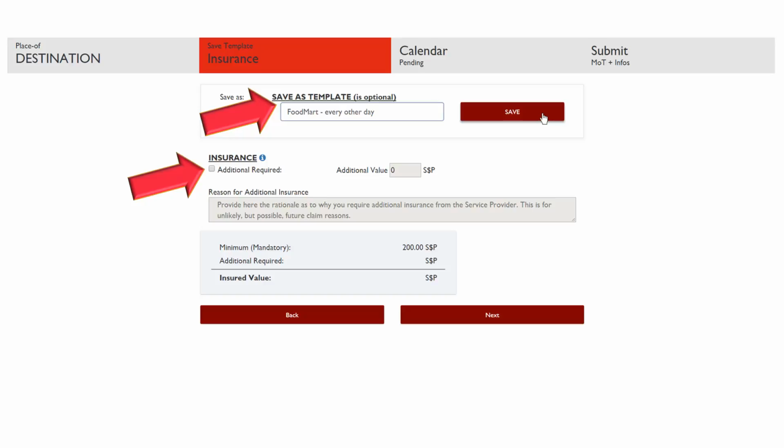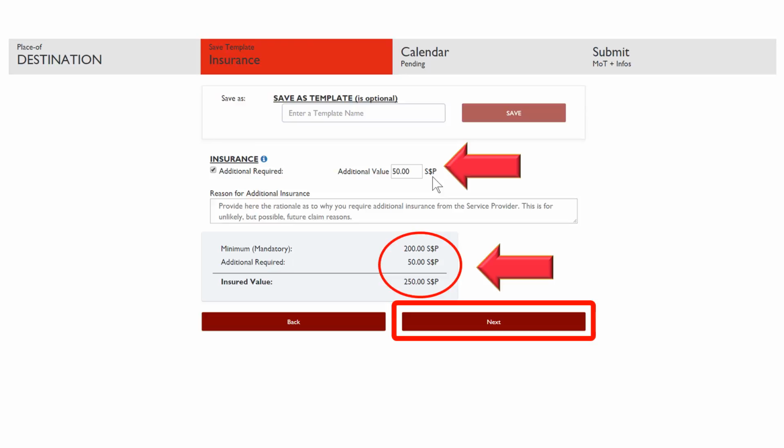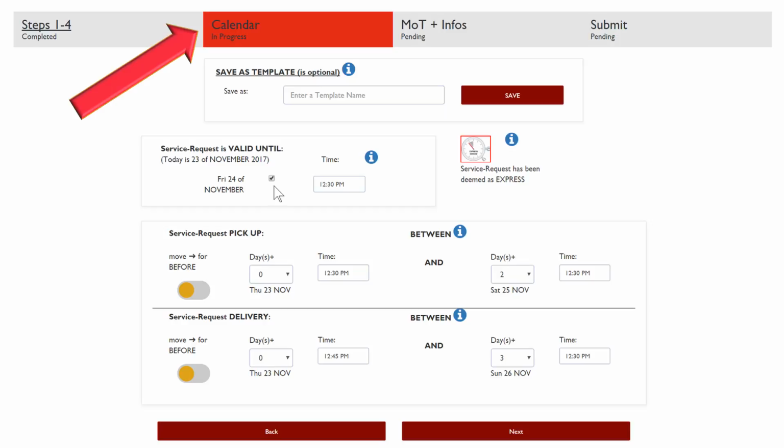Here, you can add additional insurance if required. Additional insurance is only available in SmartPoints. For this tutorial, I have added 50 SmartPoints to the already minimum mandatory insurance value of 200 SmartPoints. 1 SmartPoint is the equivalent of 1 unit of your country's currency. Services Mart freezes the insured value from the service provider's account until that person successfully completes the order. The total insured value for this order is 250 SmartPoints. Tap Next to continue.